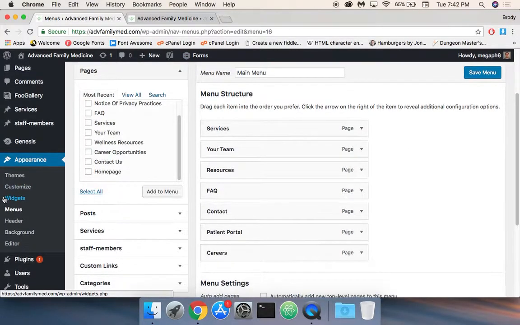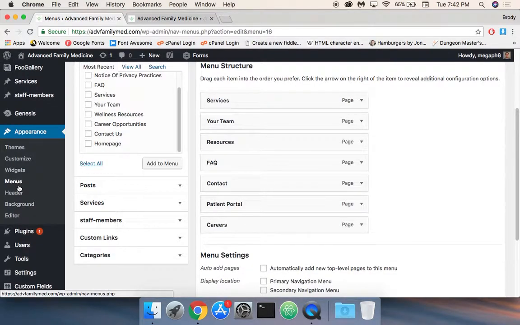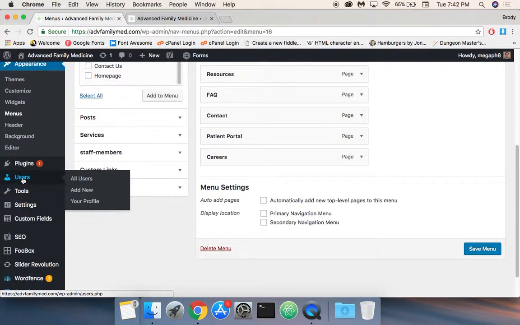Going down the side menu some more, we have the Users tab.